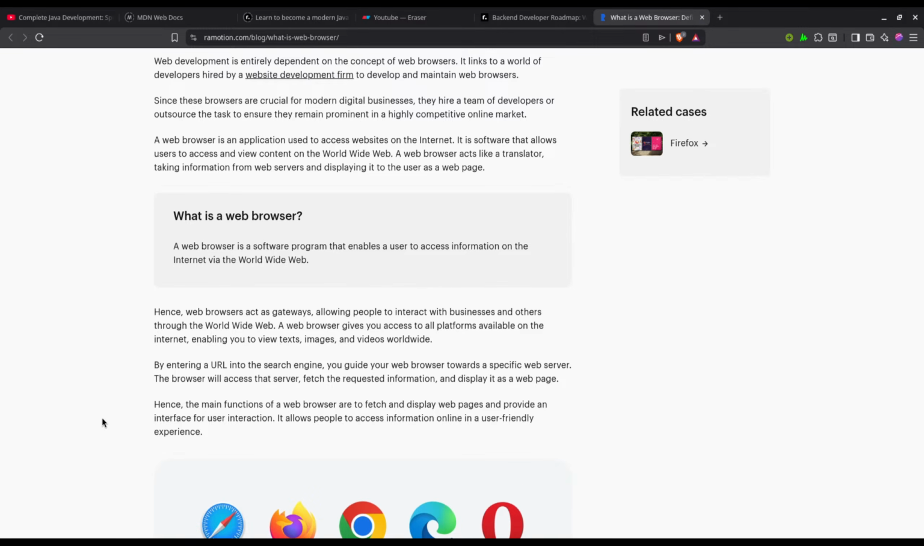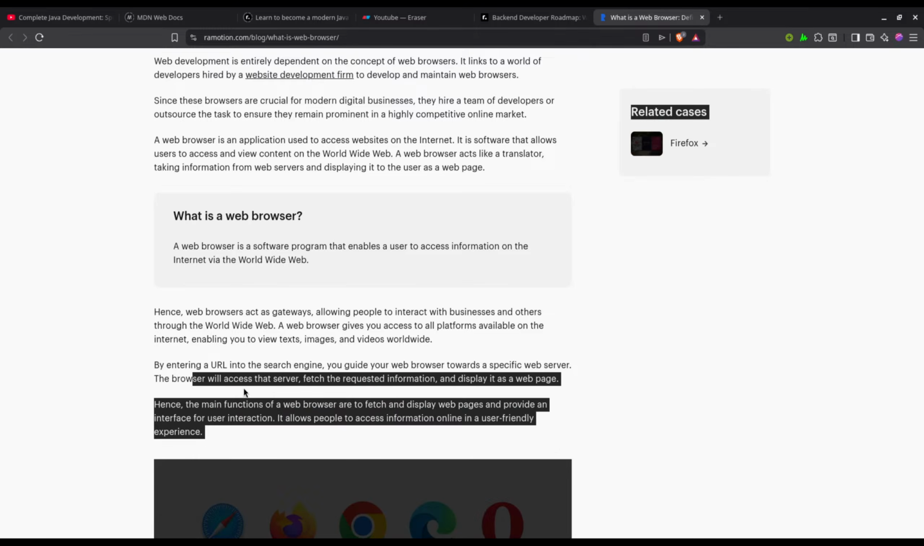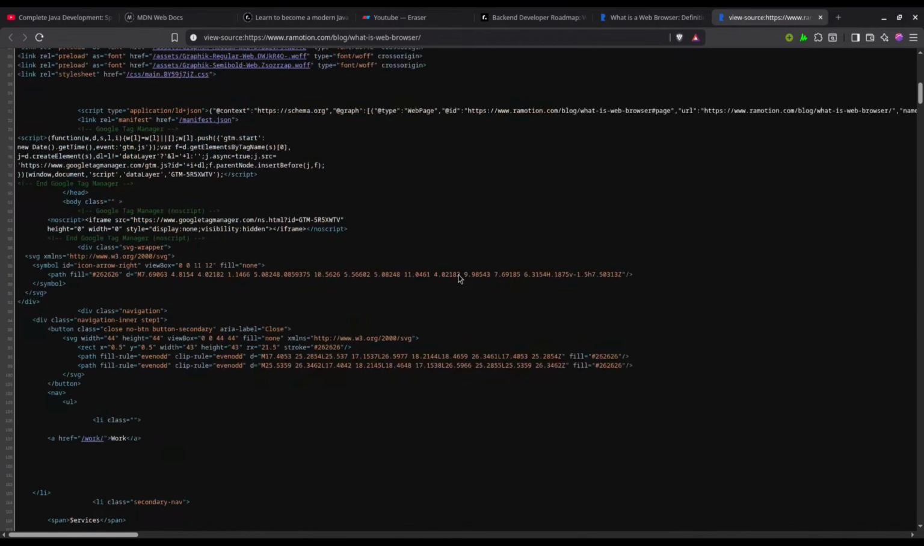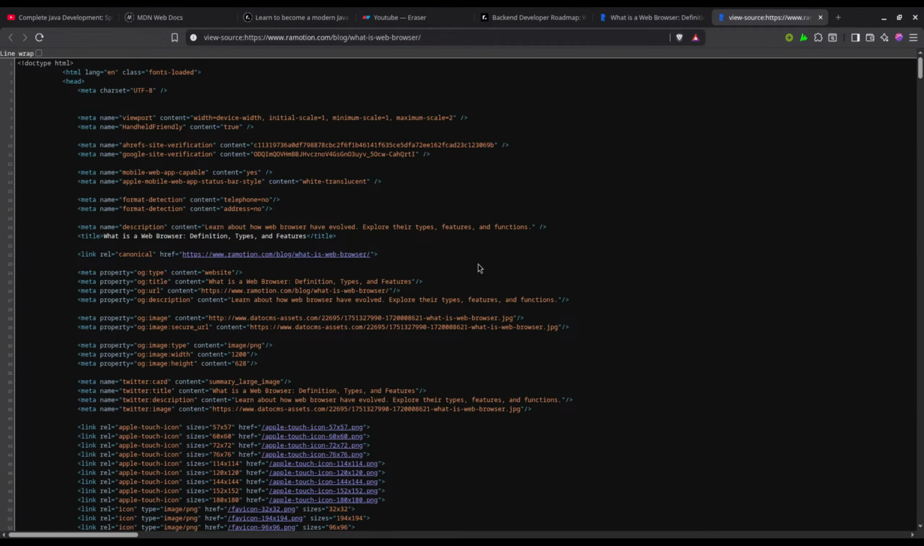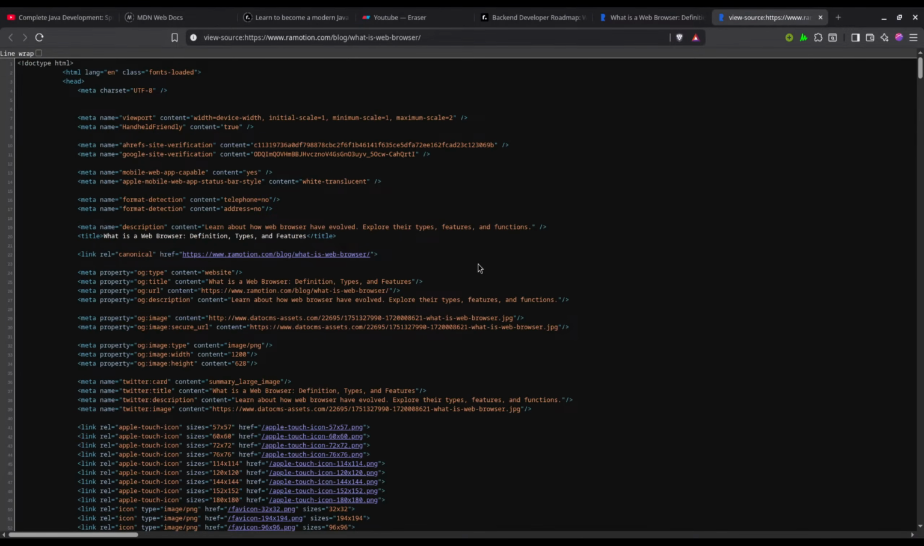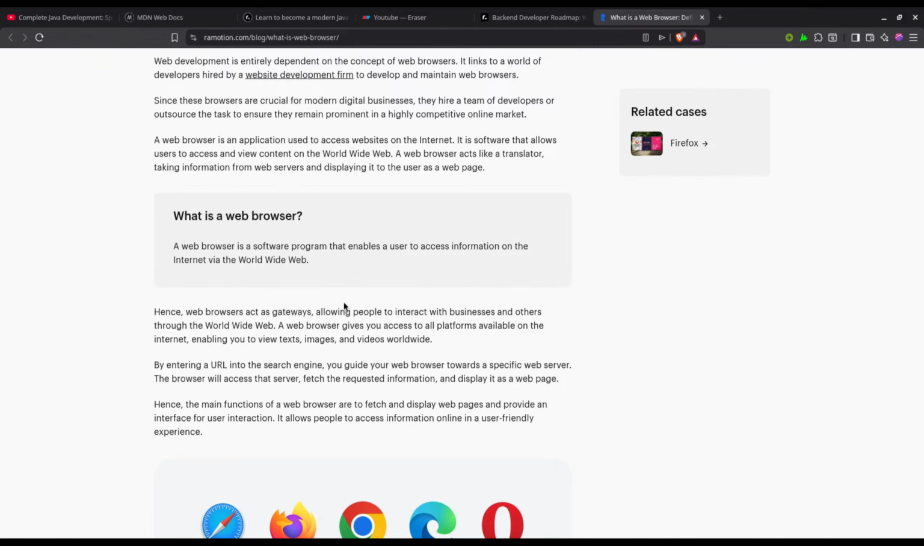By entering a URL into the search engine, you can guide your web browser towards the page. Those of you who wanted to know what I am pressing to see the source code here: I'm just pressing Control U, so you can see whatever the code is. HTML code. Hence, the main function of the web browser is to fetch and display the web page.